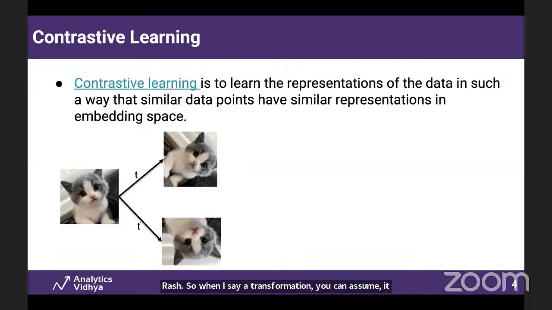You can apply any kind of augmentation, like a flip, rotation, or blur, but our ultimate goal is to create two different images from a single anchor, which we have. So basically, this is the anchor, and these two are the augmented images.